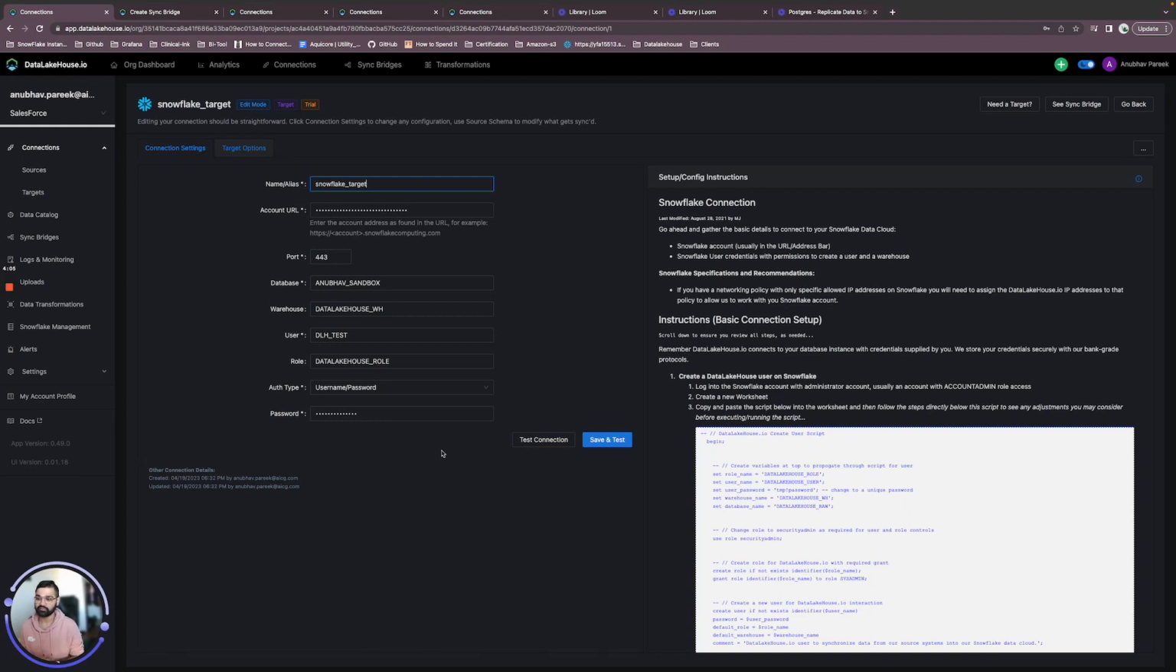You've got to specify the account URL for your target Snowflake account. Make sure that it's the entire URL, that is the account number, .snowflakecomputing.com. Specify the port, generally we use 443. Specify the database that you want the load to happen in, the warehouse that datalakehouse.io should use while doing the load, and the user that datalakehouse.io will log into Snowflake as, and the role assigned to this user.